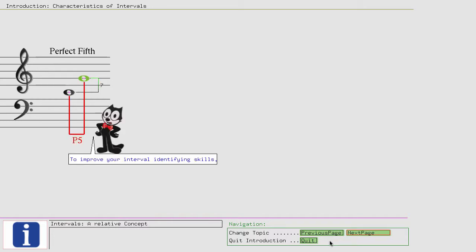To improve your interval identifying skills, you have to sharpen your listening competence. In order to identify intervals, you have to learn to categorize sounds. So, you have to identify specific characteristics within a sound. This is easy to say, if you know how to do it. But as a beginner, you may have no clue about what properties to look for.